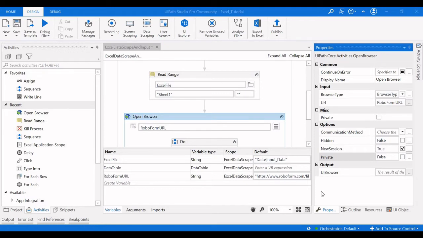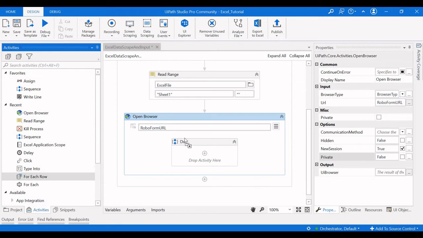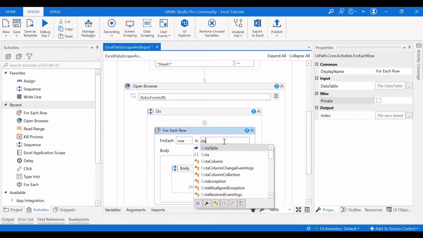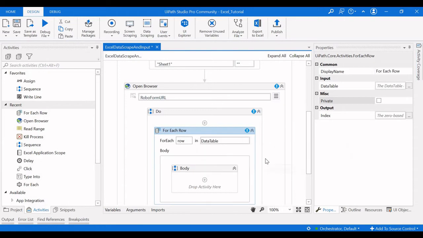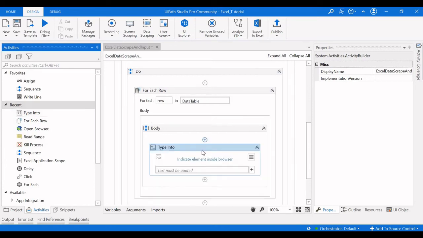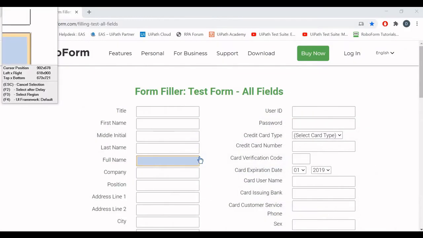Now the robot needs to cycle through our data and gather all the information required. We can do this using the for each row activity. With the robot holding all the information, we now need to tell it where to place it. To do so, we'll grab a type into activity, and we'll start with the person's first name.